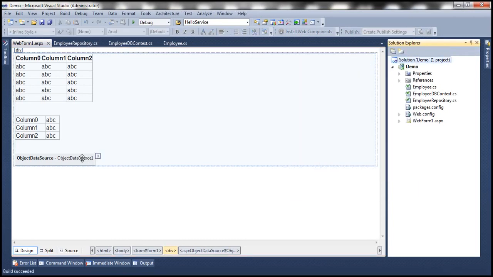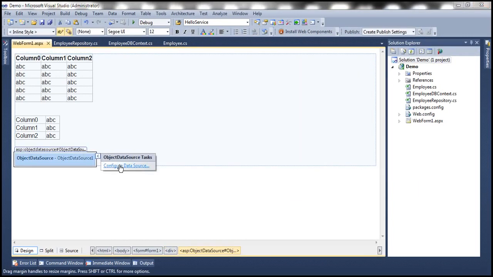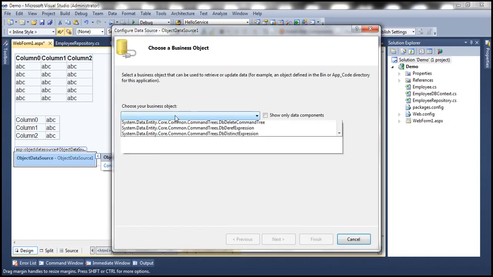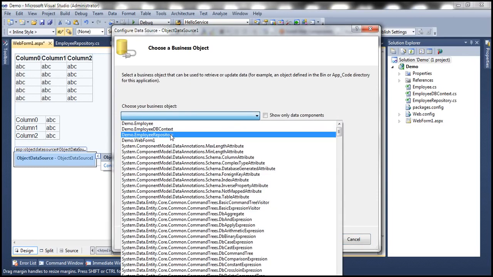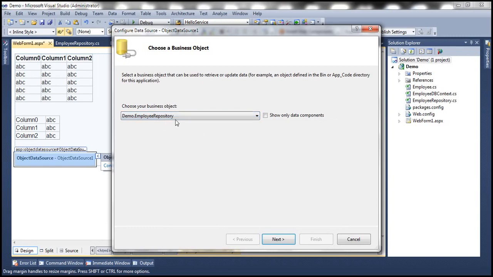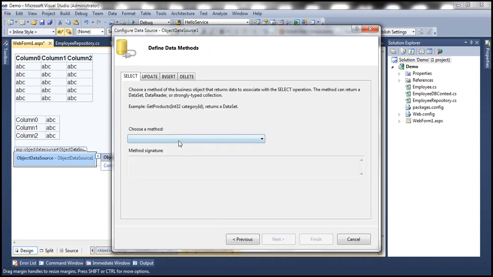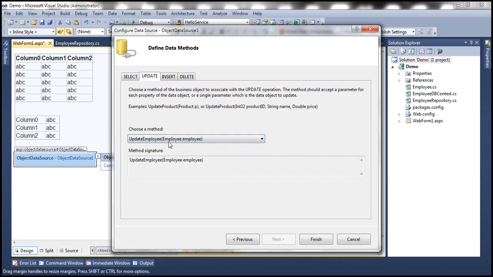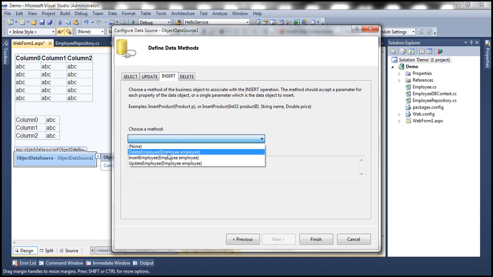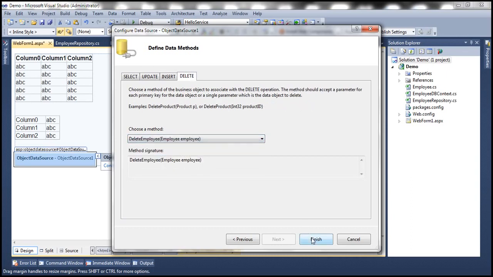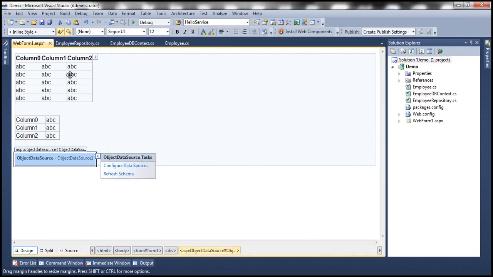And first, let's configure our object data source control. So here the business object is going to be our employee repository class, and keep in mind that class has methods to select, insert, update, and delete employees. On the next screen, we are going to specify the select method, so get employees. The update method is going to be update employee. The insert method is going to be insert employee, and delete method is going to be delete employee. Let's click finish.